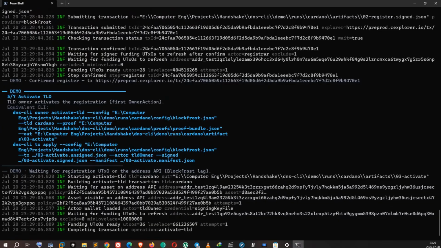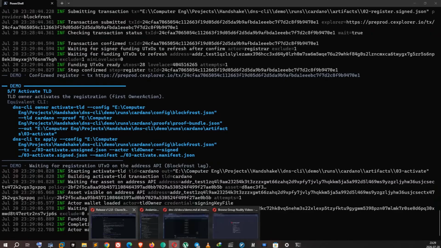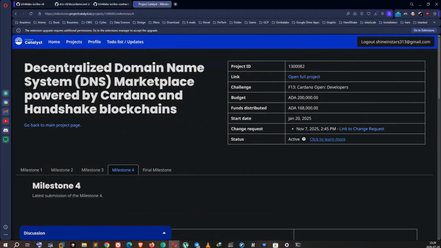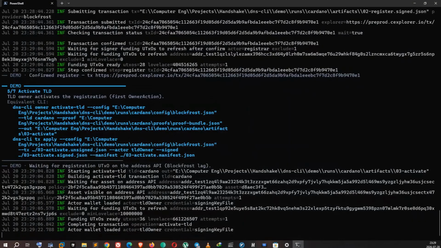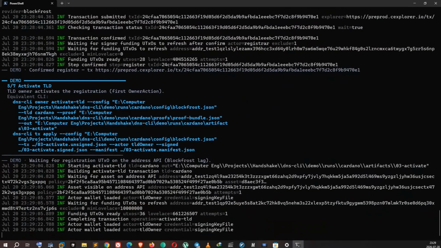After activating the TLD, now the TLD owners, let's say the owner of .cardano, can provide the means for users to use this marketplace, which was all about that in this proposal, for other people to buy SLDs. So we just need to wait for the transaction building and submission, all of that.